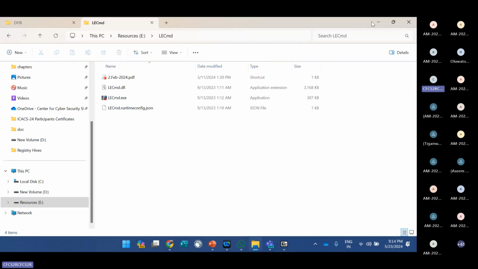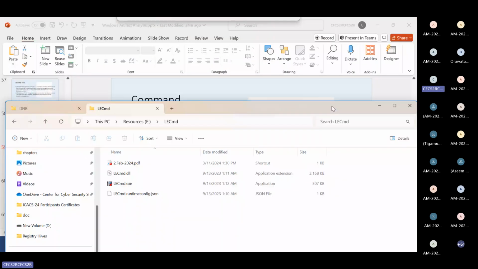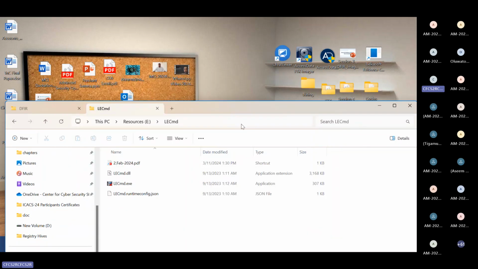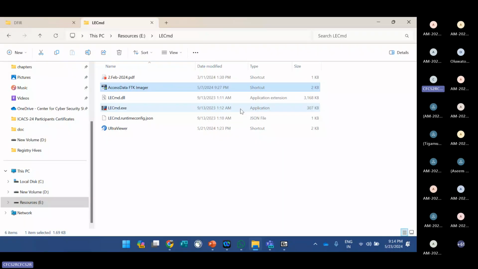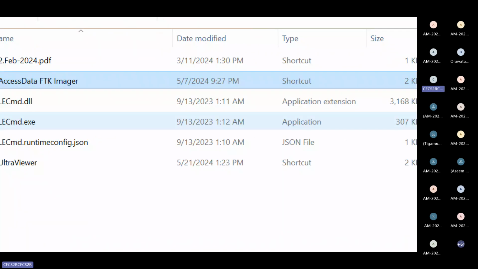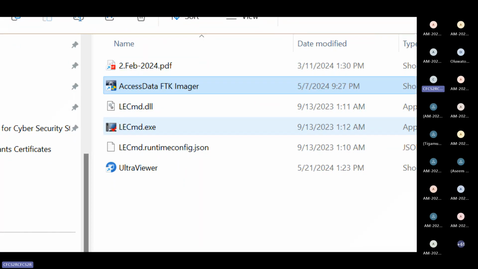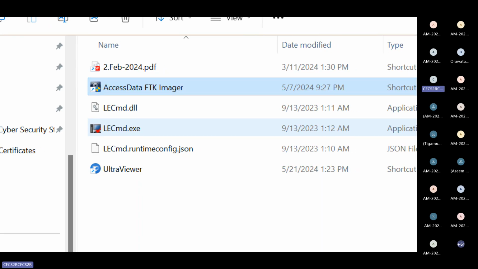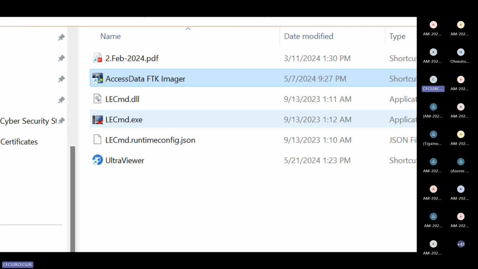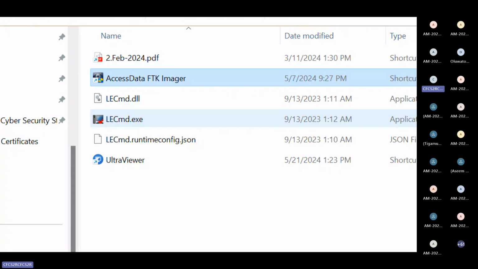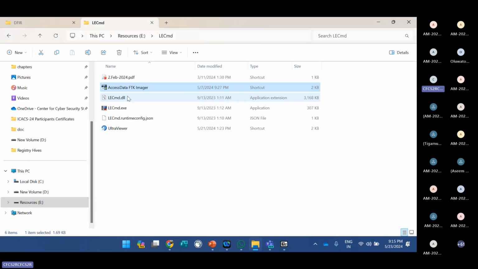Okay, so I'm going to put one or two shortcuts into it so that we can analyze. I have just put down three shortcuts. One is a shortcut to a PDF file, 2.fab2024.pdf. Then we have AccessData FTK Imager. Then we have UltraViewer. These are the three LNK files that we are going to analyze.